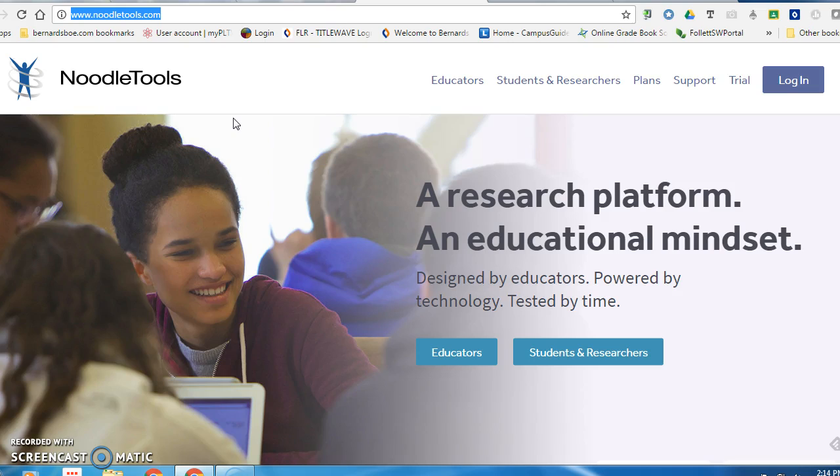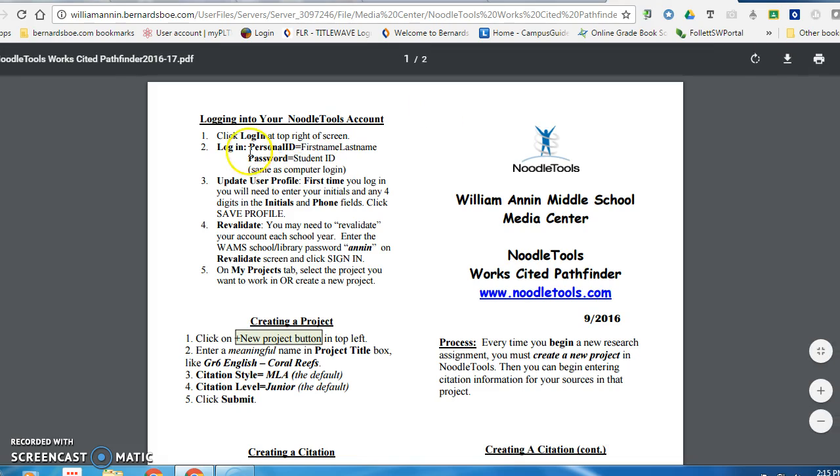Every student at WAMS has a NoodleTools account that will last until you graduate from Ridge High School. Your personal ID and password are the same as your computer login. That is, username equals first name, last name, password equals student ID, same as your computer login.